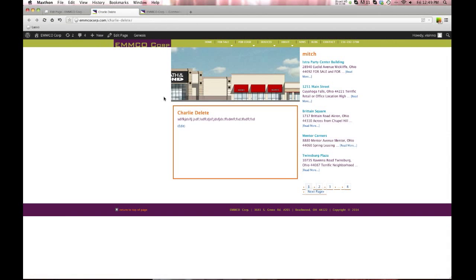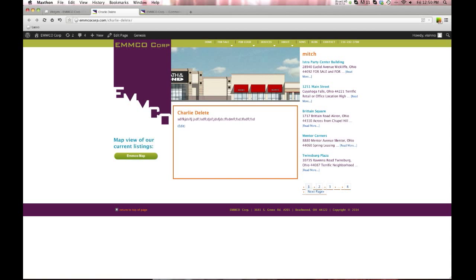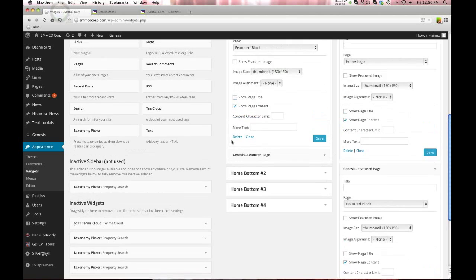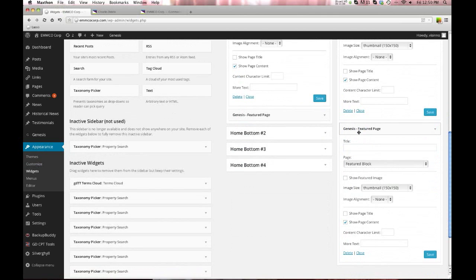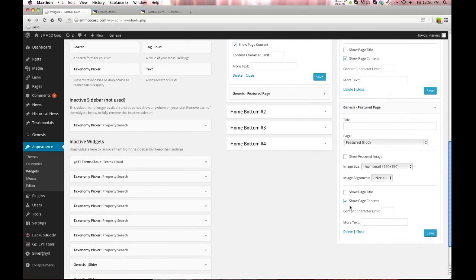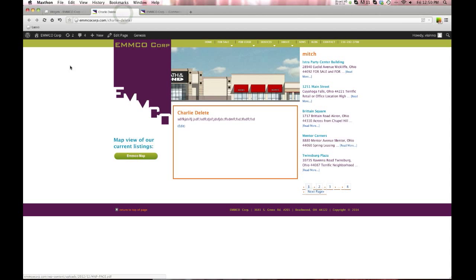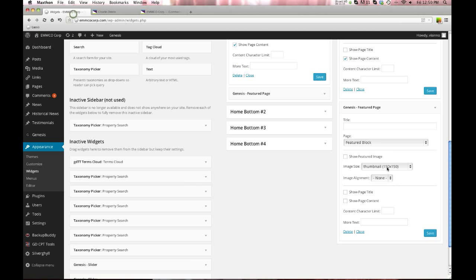Hold on, let's see what's going on. Alright, there we go. That's my mistake. I missed something. I'm back under Appearance, Widgets. There's a selection to make under each widget area. Show page content. So right now, if I uncheck it, this is for the PDF button. If I uncheck it and save it, it's gone. So make sure, when you're using these, you do show page content. That's my mistake, my apologies.